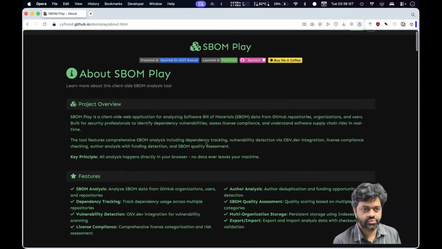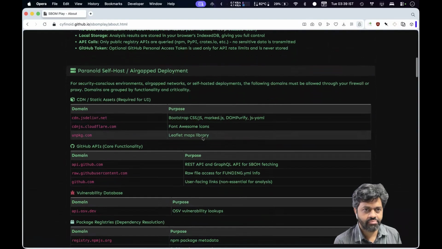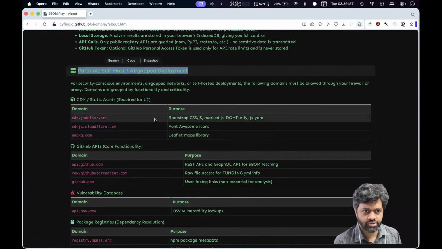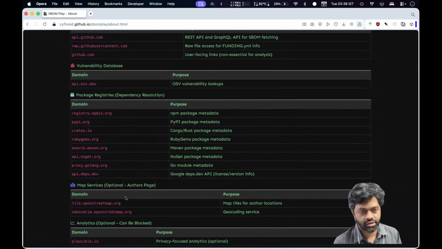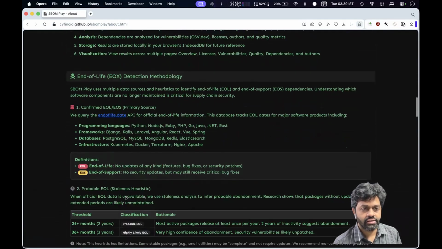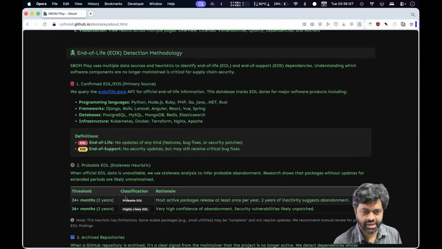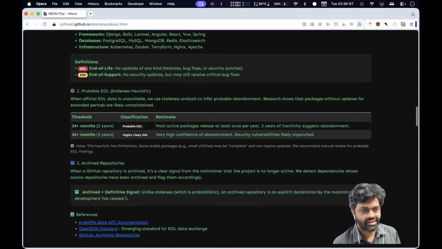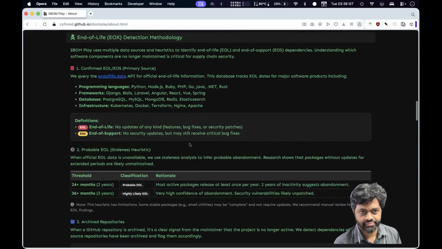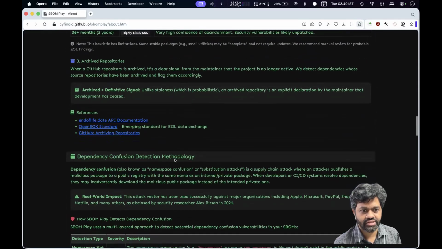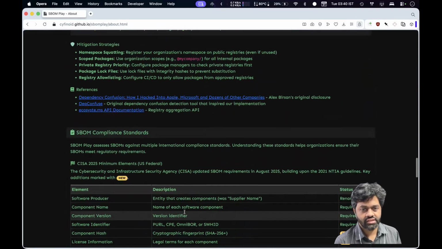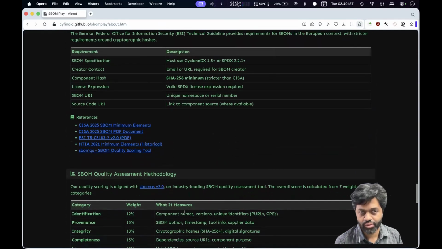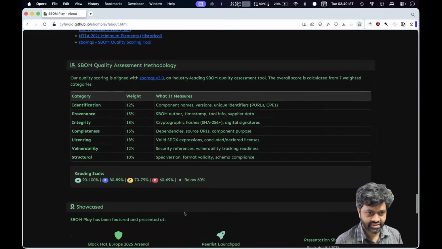Now, the about section is where I've described all the things. For example, I talked about air-gapped deployment. So these are the domain names and subdomain names which need access if you want my service to run properly. End of life becomes a bit tricky, so what we consider end of life is what we've documented here. Then we have archived repositories, dependency confusion attack details, all the details around the standards that we're using, the vulnerabilities that we're finding, how we are finding them, and what we are doing with them, all listed here.